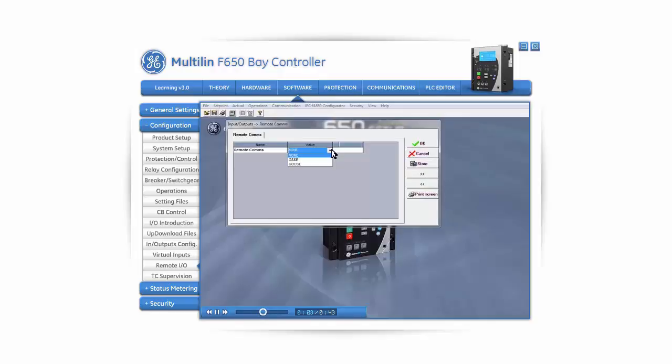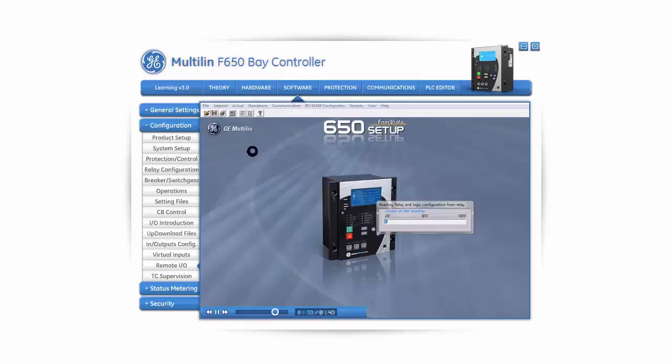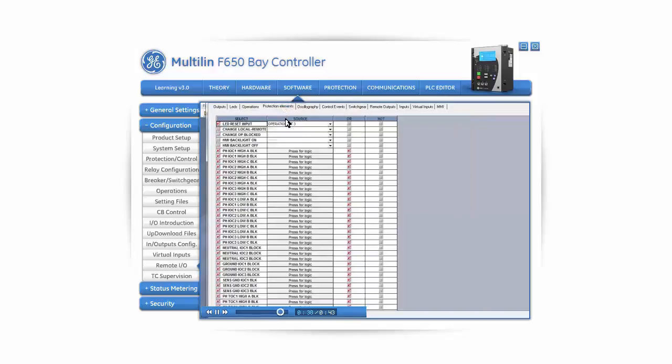Selecting the GOOSE option, the user can now use remote inputs throughout the relay to perform various actions, such as generate or send an alarm, operate logic, or activate contact outputs. For example, the relay can be configured to use a received remote input to reset the LEDs on the relay. This can be accomplished by navigating to Setpoint, Relay Configuration, Protection Elements tab, and defining Remote Input 1 as the source for LED reset input.